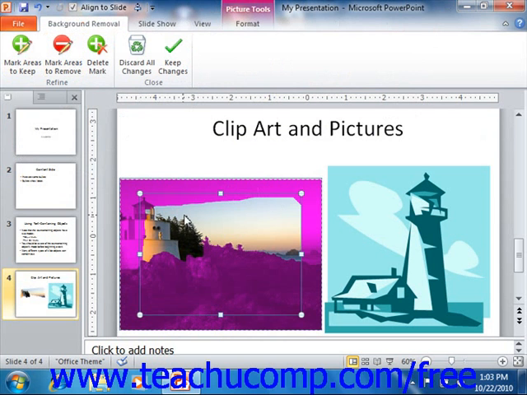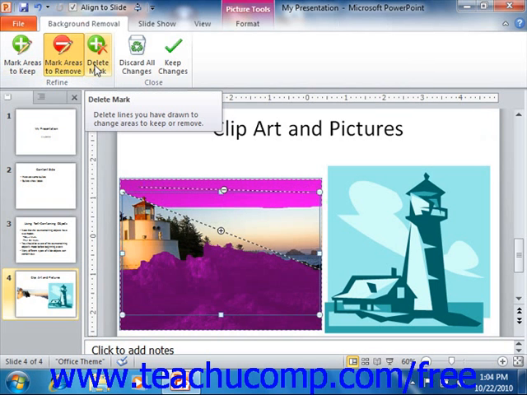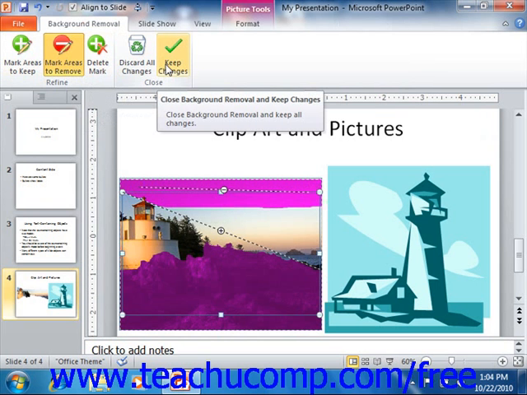You can then use the Mark Areas to Keep or Mark Areas to Remove buttons to change your mouse pointer into a pencil that allows you to draw straight lines that indicate sections of the picture to keep or remove. Also note, you can click the Delete Mark button to remove errant marks that you create. Now when you're ready to remove the background, click the Keep Changes button. If you wish to cancel your changes, you can click the Discard All Changes button to cancel the process.